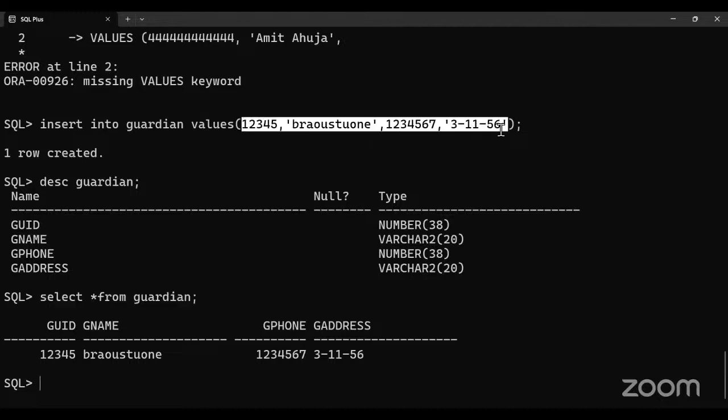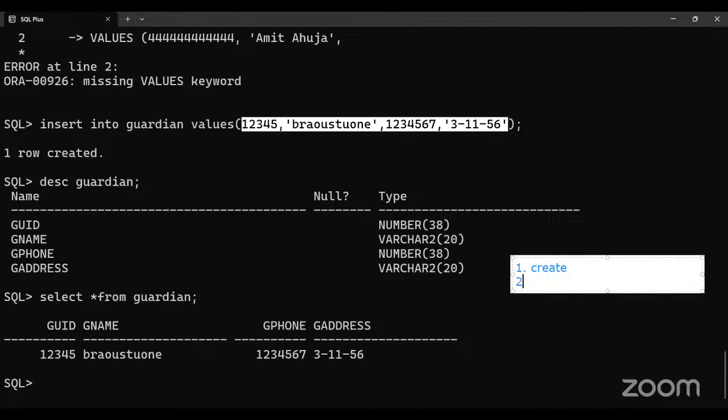So this is one more command. Now we understood four commands. One command is create. The second one is insert. The third one is select. The fourth one is drop. So these are the four commands we understood now.